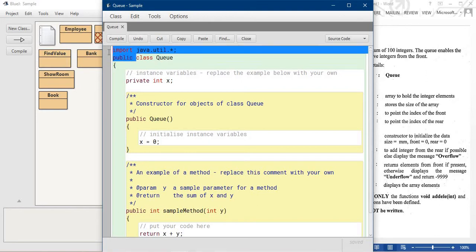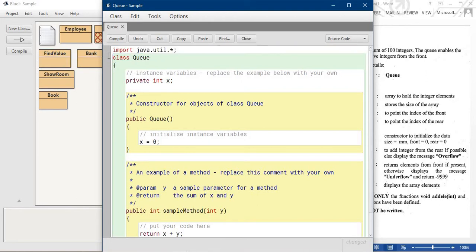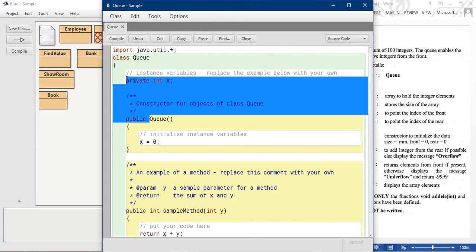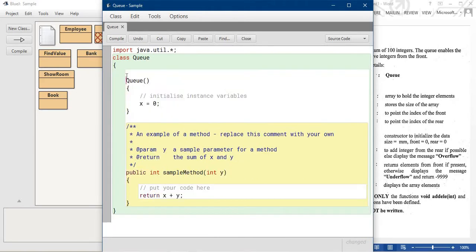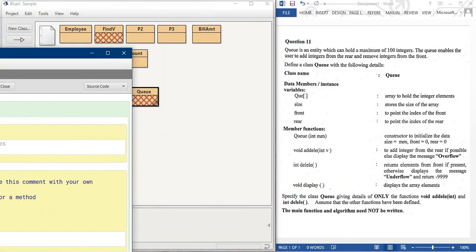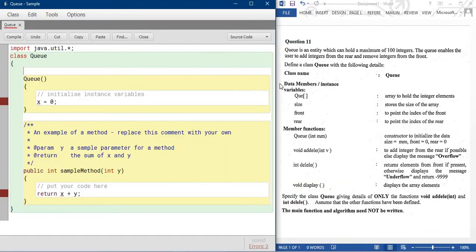If you compare the stack program and the queue program, you can see the entire thing is the same. Each and everything is the same, just a few things are new. Now here is the constructor. I'm moving to the left side. You can see the queue, size, front, rear. So I'm declaring each and everything one by one.